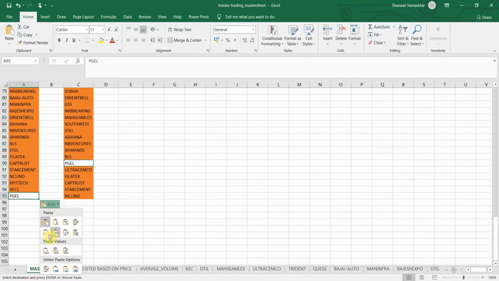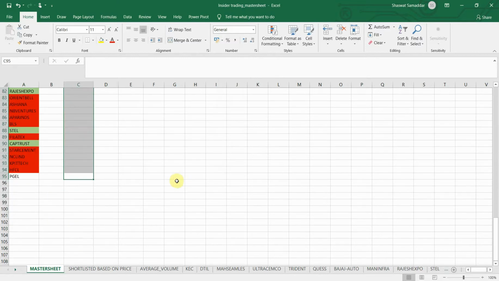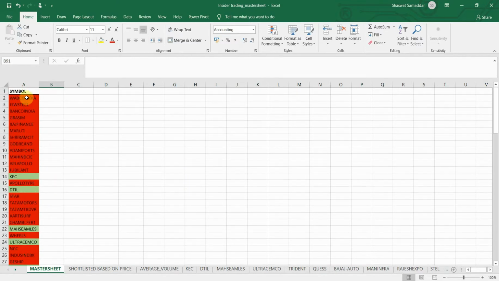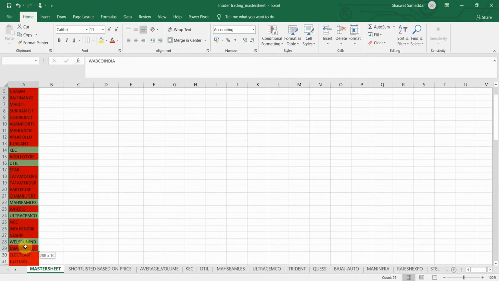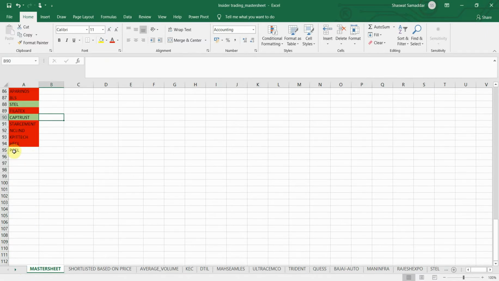I'll paste the values, yeah, whatever it is. Then I'll go ahead and delete the whole C column. I don't need it. Once we have done that, the conditional formatting is removed and the master sheet is safe, color coded once again as red and green. So as you can see, we just have to do the analysis of PGEL now.